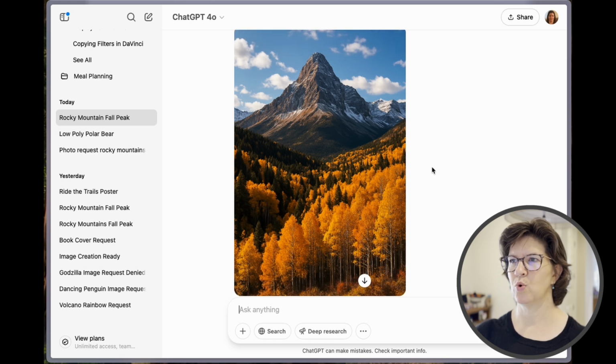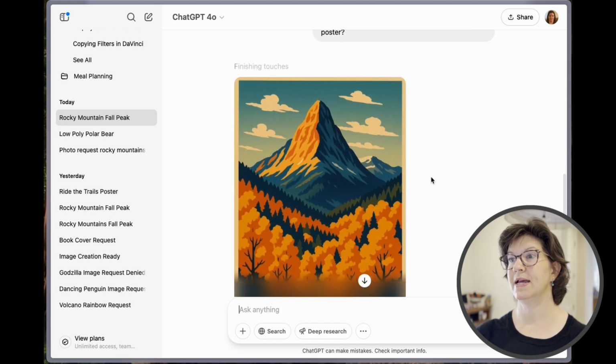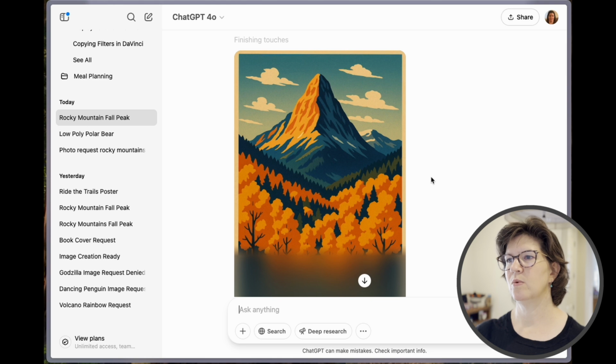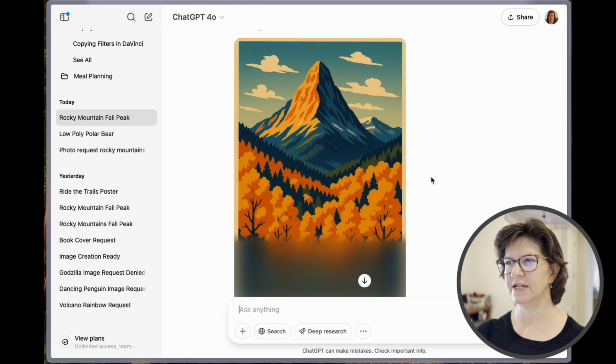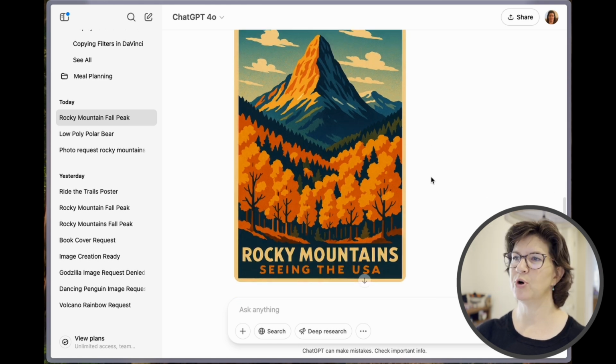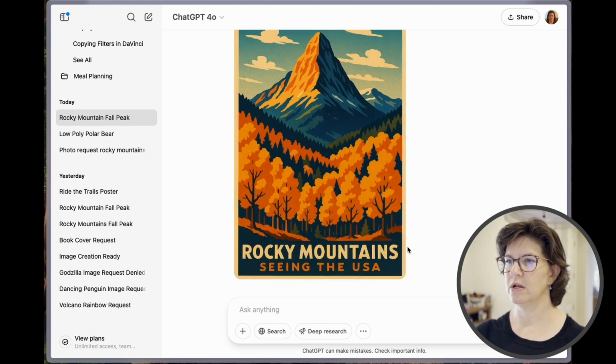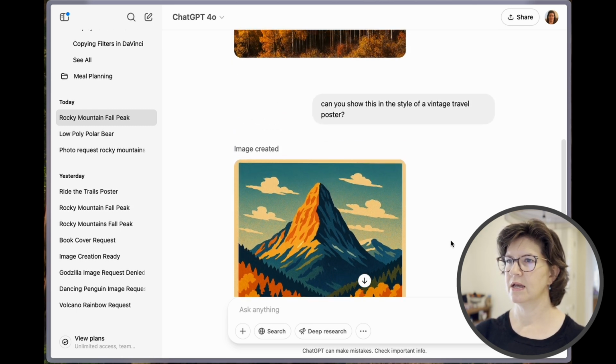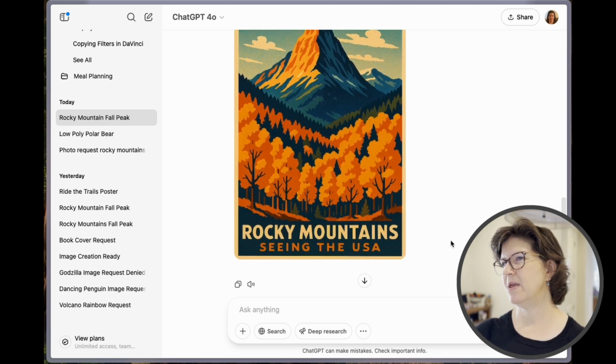Very, very nice work. All right, so yes, this is exactly what I was looking for, that kind of bold, stark lines, kind of an artistic finish over the top. Perfect. It even added its own tagline at the bottom: Rocky Mountains, seeing the USA. That's great. But maybe I want it to say something else.